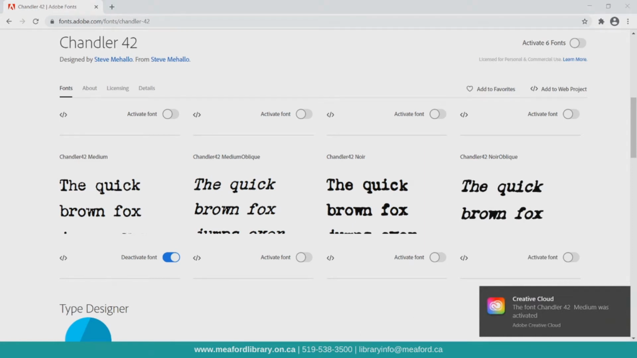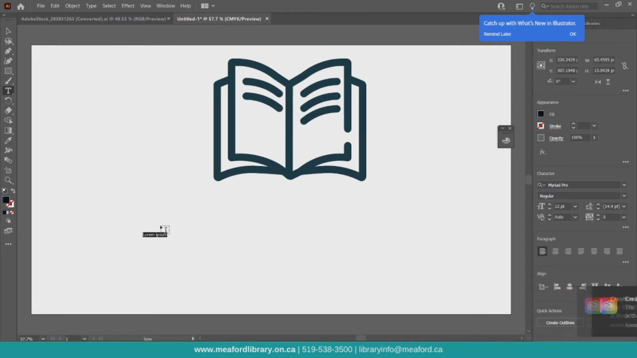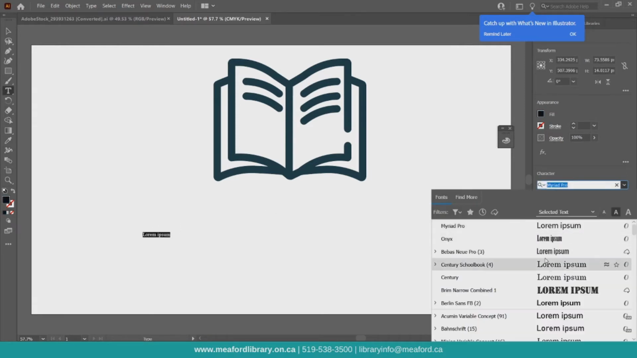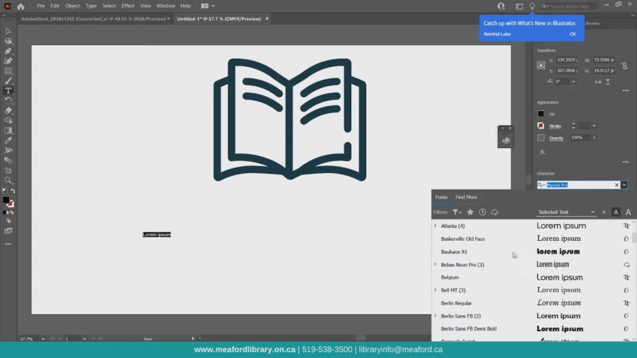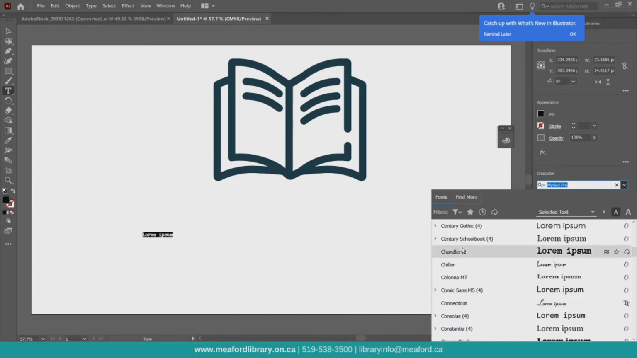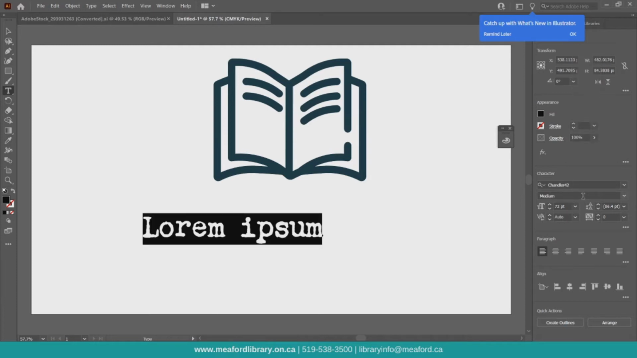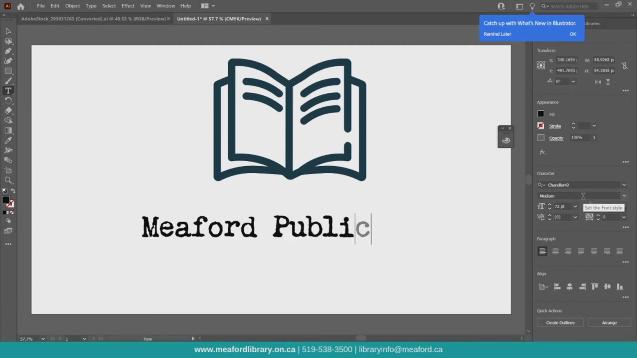Now let's go back to Adobe Illustrator, and we can add some text by clicking the text icon. Then in the Properties panel, let's change the font type to Chandler 42. Let's set the font size to 72. Now I'll type Meaford Public Library.